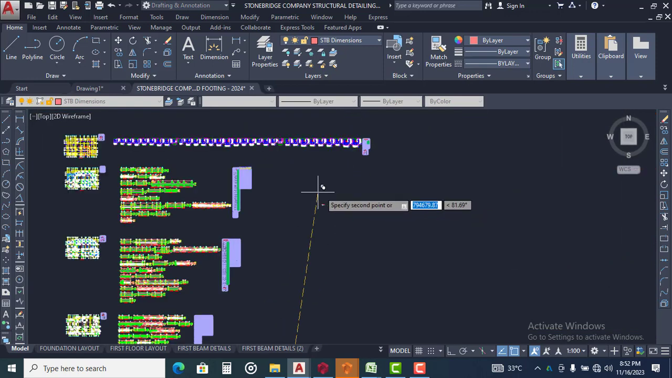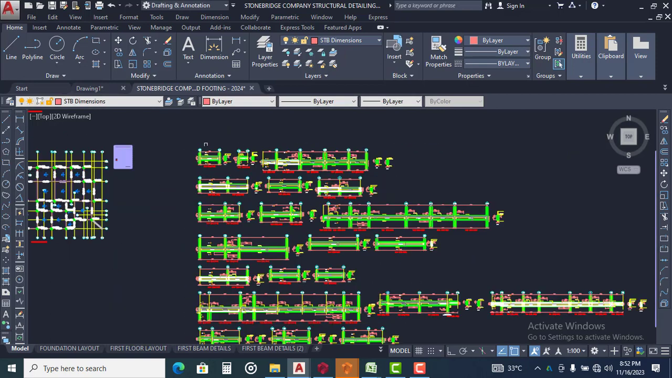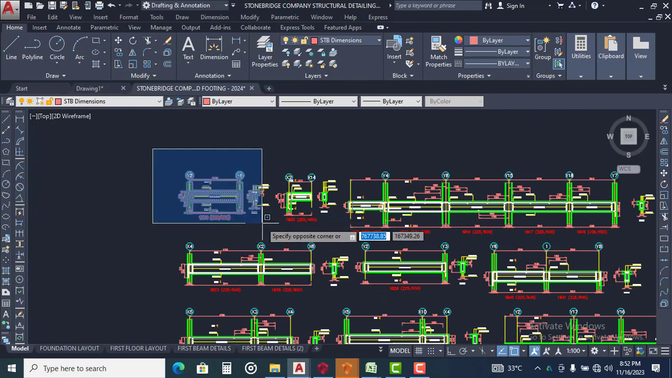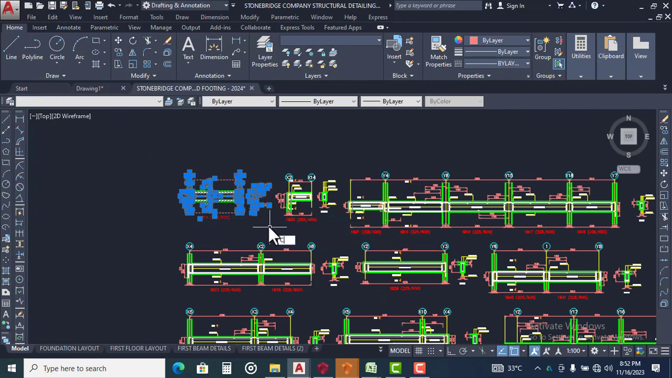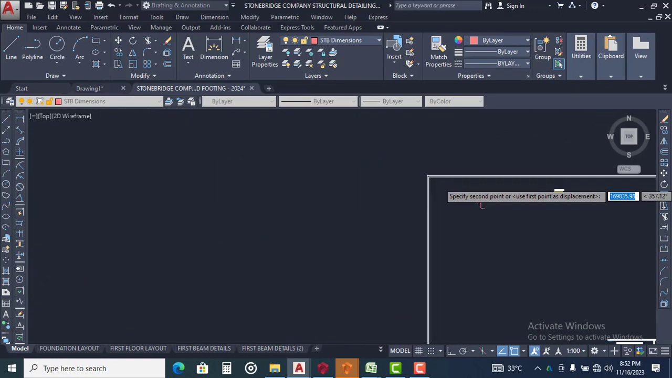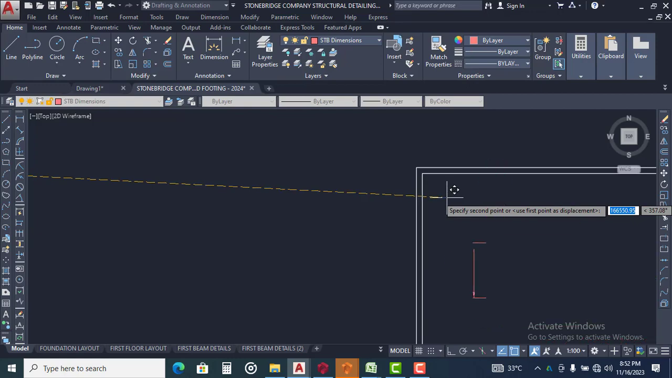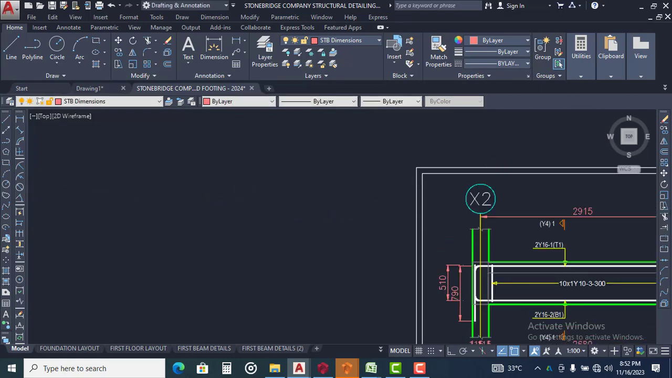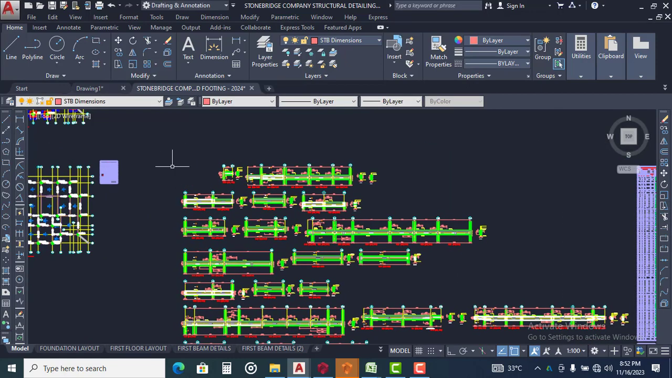Okay, so right now I'll quickly paste this here, and then I'll come here and copy my beam, which is the first beam here. Don't copy, just move the first beam from this place into your company title sheet. Okay, and I'll go again and then copy it again.